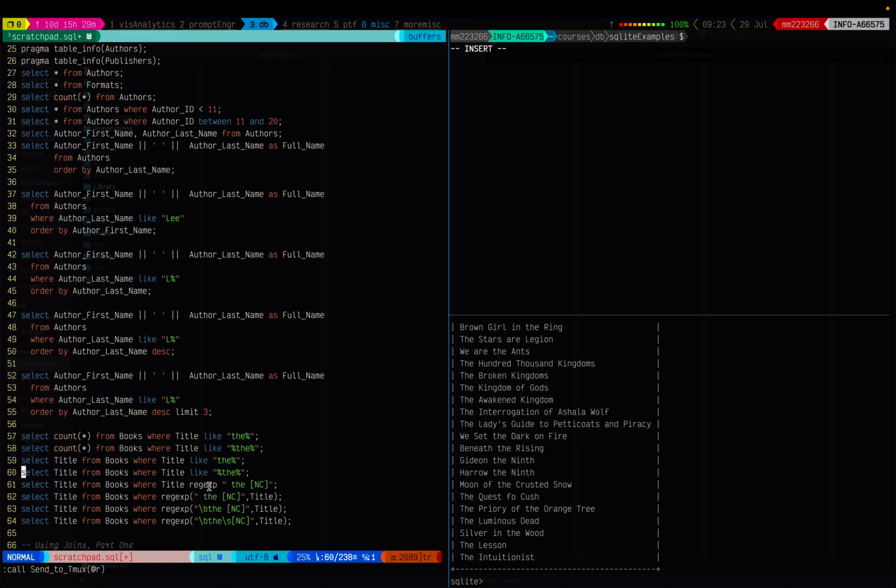So a regular expression is a pattern that you can match and potentially replace, but it's like find and replace, but it's more sophisticated than that. So here's an example of a regular expression. I've selected title.